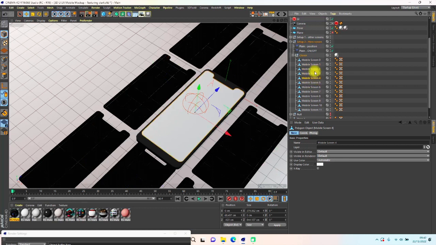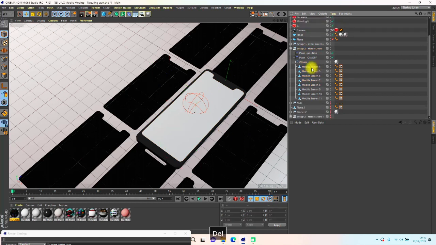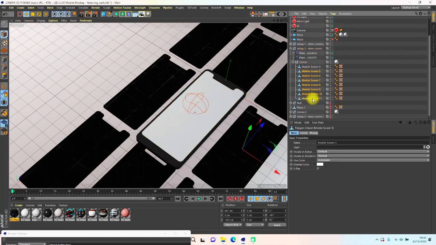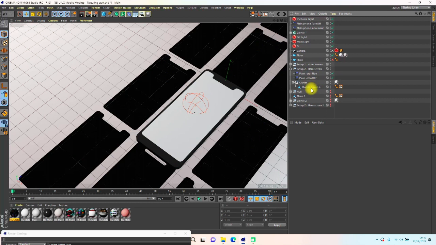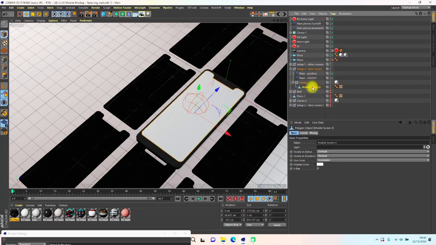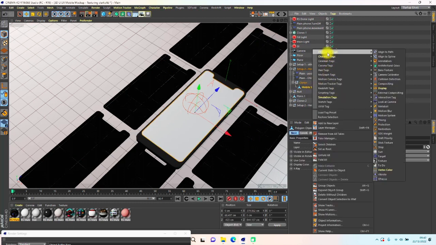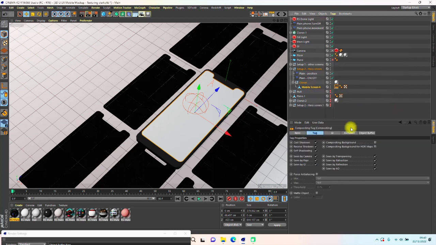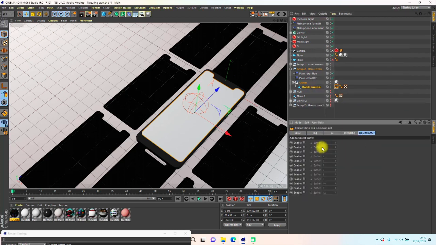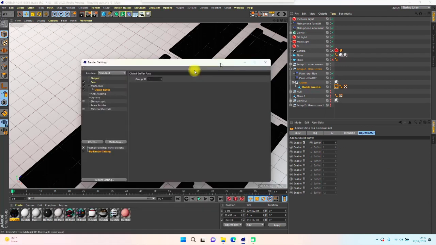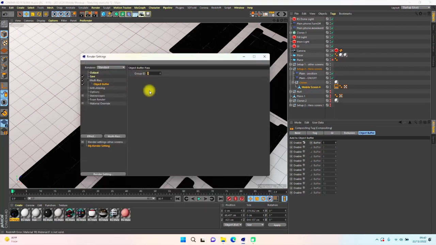So this is screen 4. So I'll delete every other screen. I don't need them because they are invisible. And I have my screen 4. So for the screen 4, I'm just going to right click, go to Cinema 4D tag, compositing, and go to my object buffer, enable the object buffer 1, and make sure the same number you have is what you have in this place. So once I have that done, I'll go into my output.